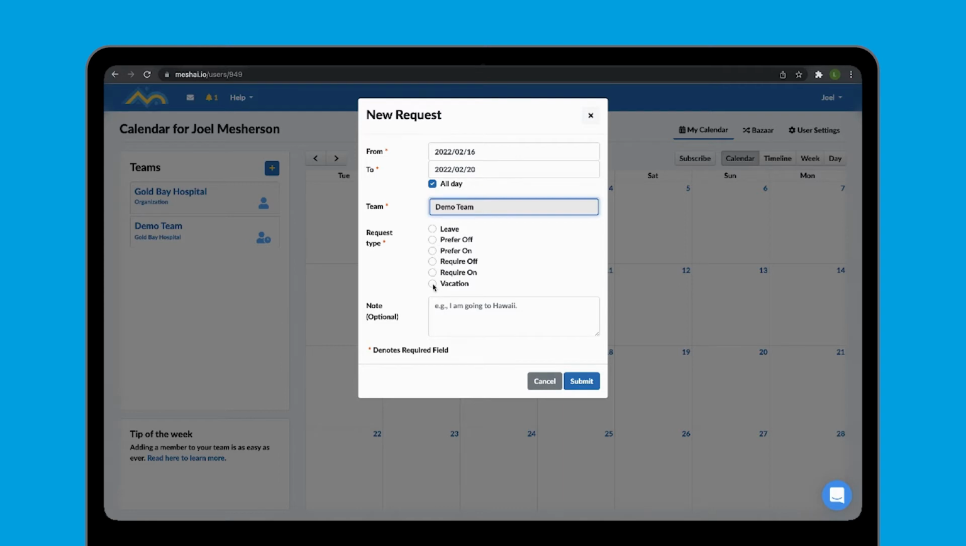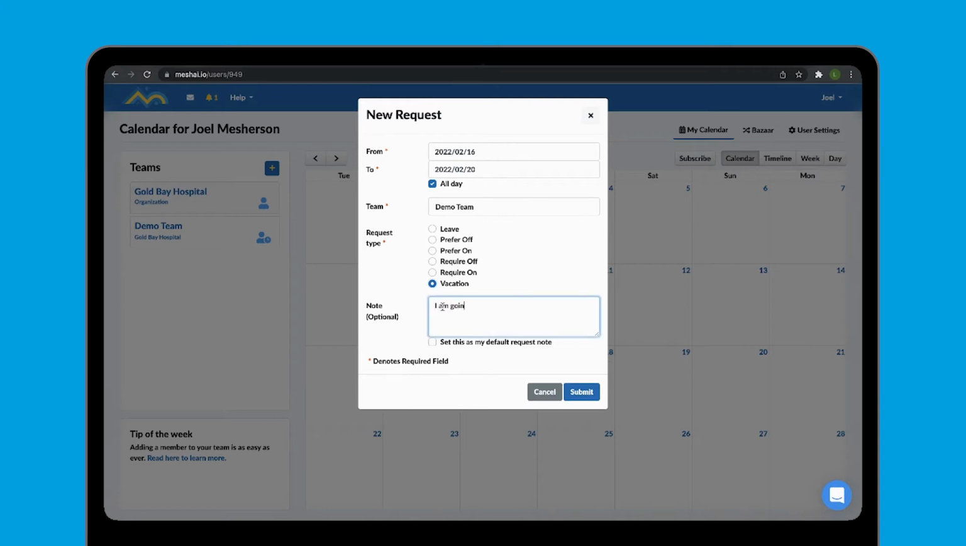Let's add a note. In this case, we'll just say something like, "I'm going to Hawaii." Note that you can set a note as a default if you want the same note to appear every time you make a request. But for now, we're happy with this, so we're going to go ahead and press submit.